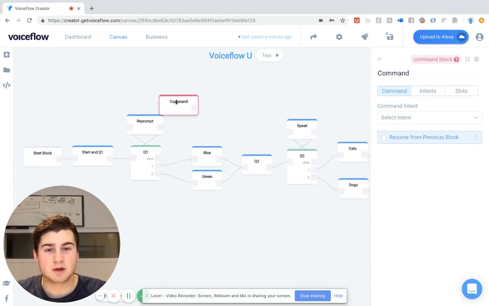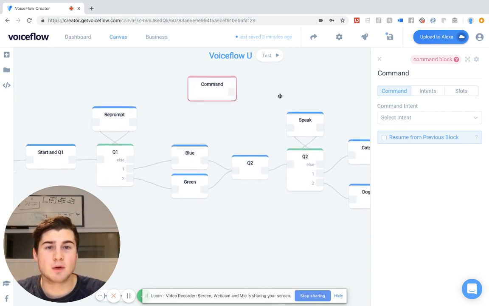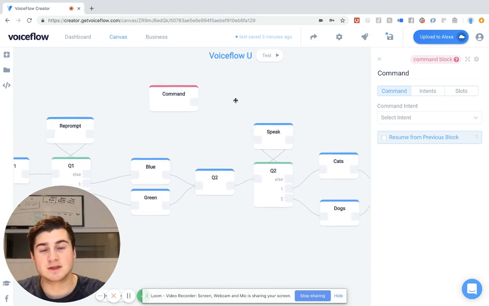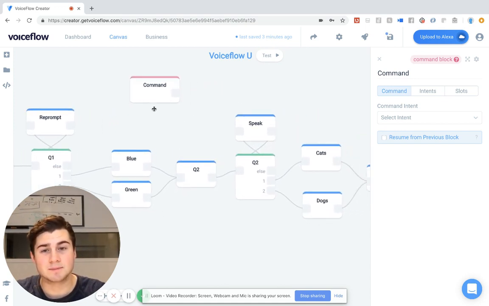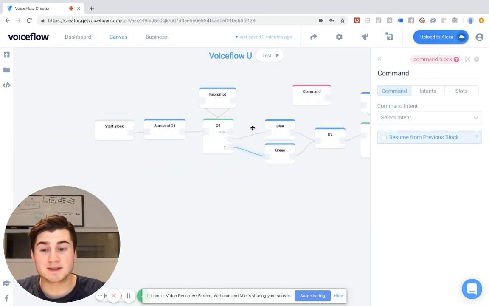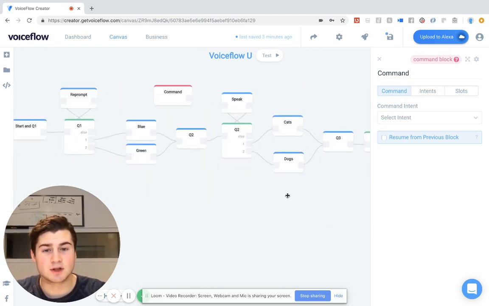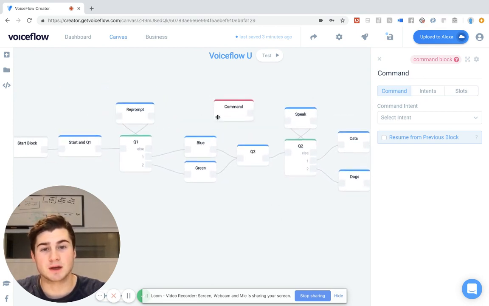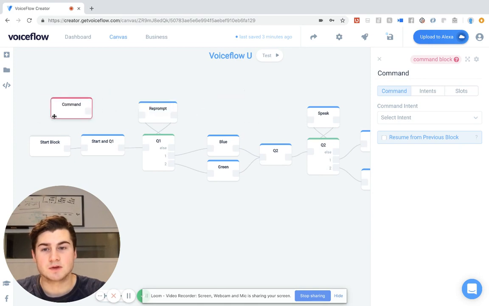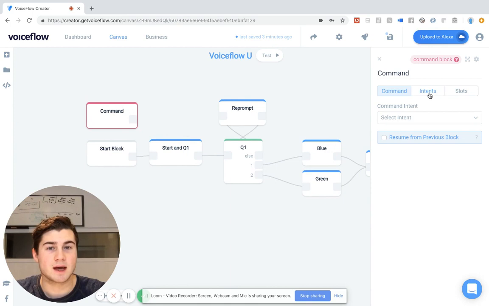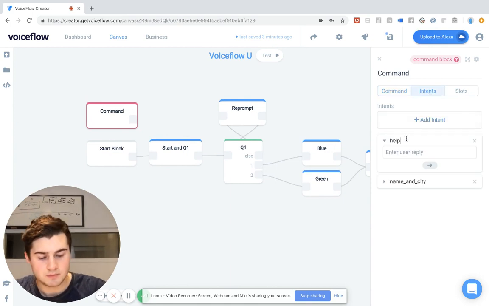So I have my command block here, and if you haven't already done the video tutorial on slots and intents, that might be useful, since this is based off the intent system. With our command block here, I've built out a very basic quiz game. It just has a couple questions, and what I'm going to want to do is have a jump command to jump back to the beginning of the game. So let's do that. I'm going to pull this back here, and I'm going to want to create an intent for home.